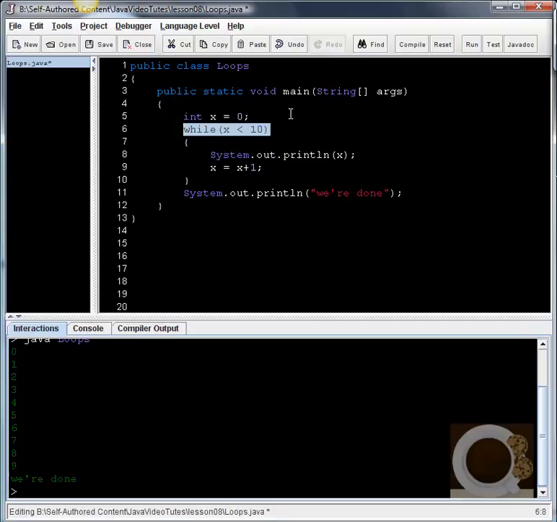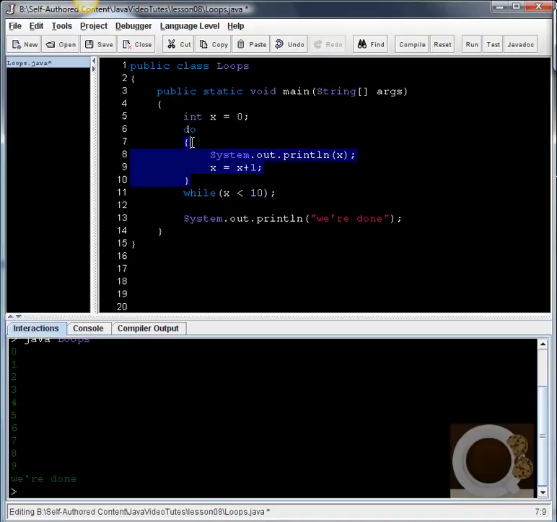So I'm going to cut this out, do a Control X on it, and change it to just do. Then after the code block, I'm going to type while x is less than 10, followed by a semicolon. So this is kind of just plain English here. Do this block of code while x is less than 10.